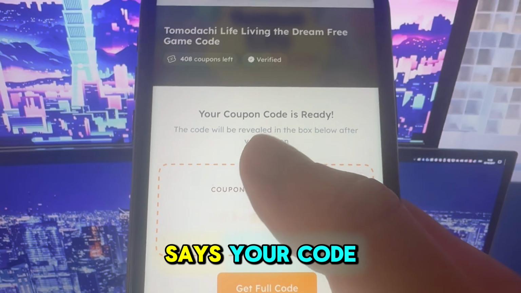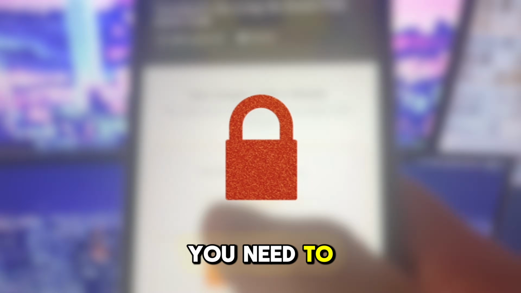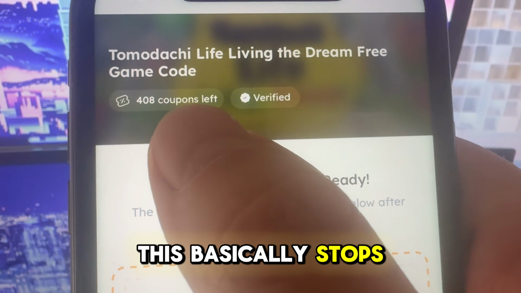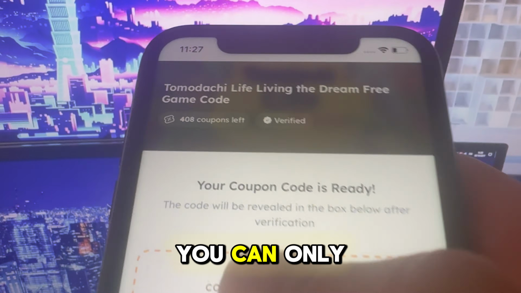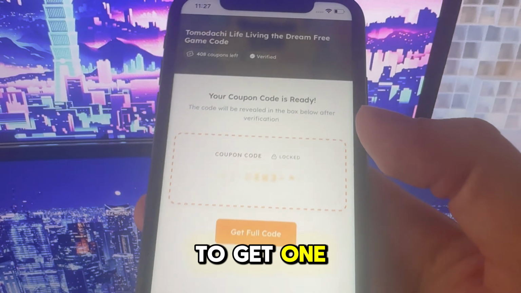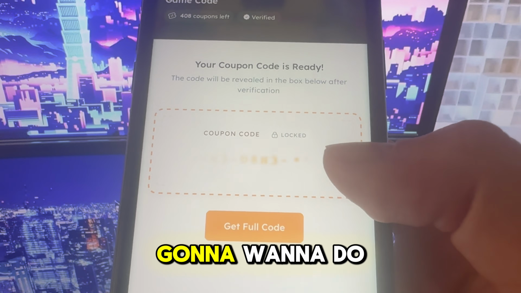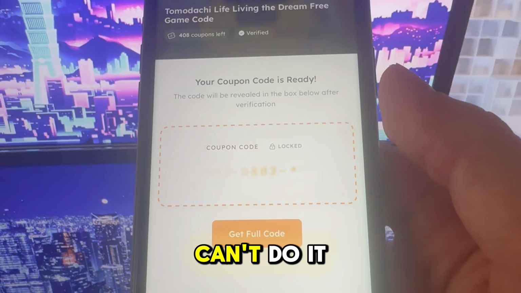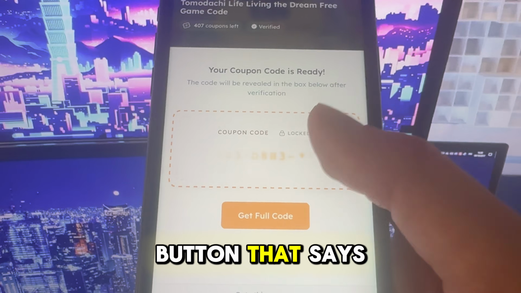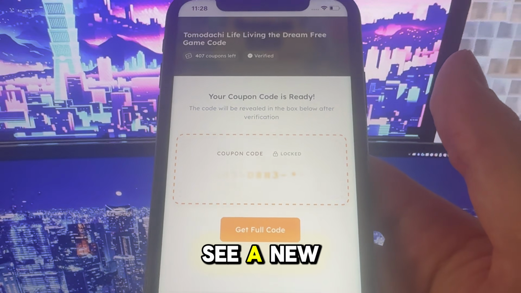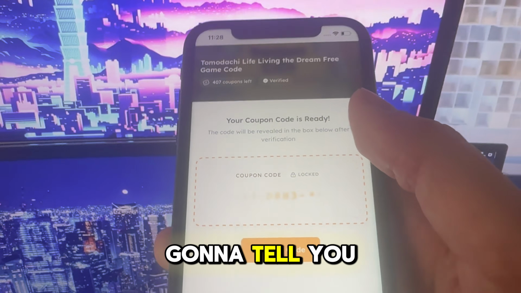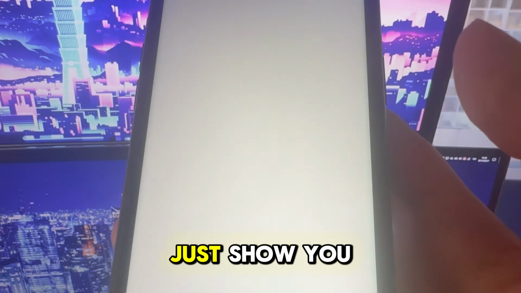So as you can see, it says your code is ready. You need to unlock your code, guys. This basically stops people getting hundreds of codes. You can only do this once to get one game code. So what you're going to want to do, I've already done this, so I can't do it again, but you got to click on this button that says get full code, and you're going to see a new screen, and basically it's going to tell you exactly what you need to do. So let me just show you actually.